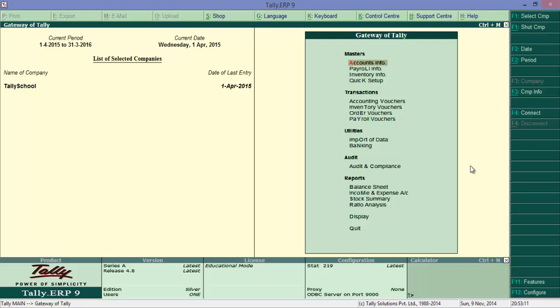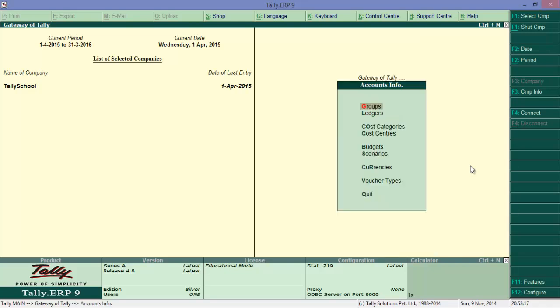It can do basic accounting. You can set up your accounting ledgers. You can put in the basic information of your business, and then you can pass on the accounting vouchers, which we'll discuss later in this video.